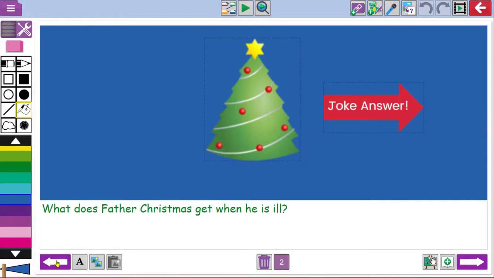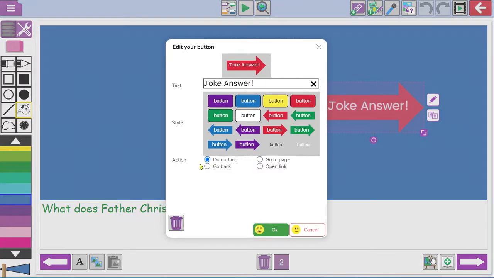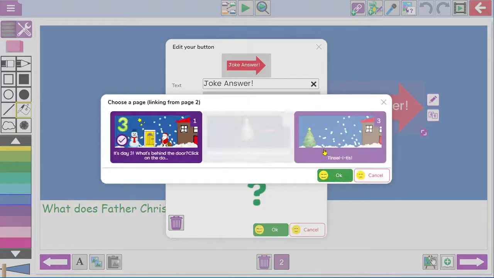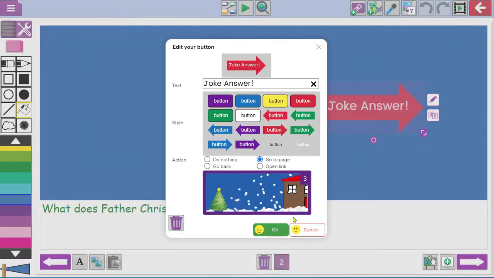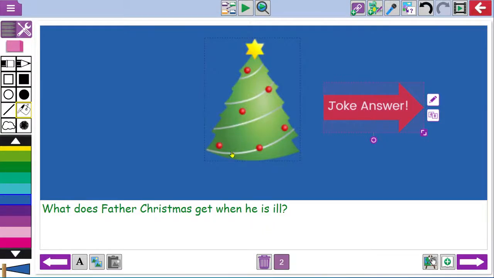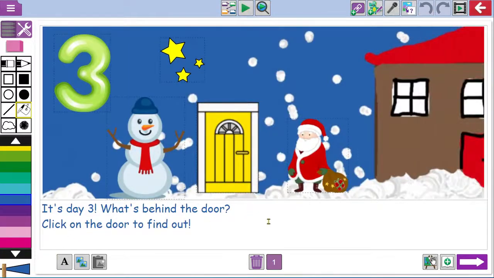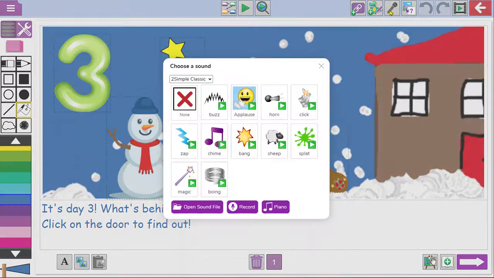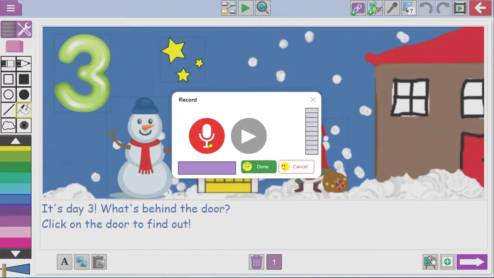And then we're going to go back to the previous page to link our joke answer button to our joke answer page. So underneath here, we're going to click the page, load it in and click on OK. Now we're going to go back to the beginning and record sound on the first page because we didn't do that. It's day 3. What's behind the door? Click on the door to find out.